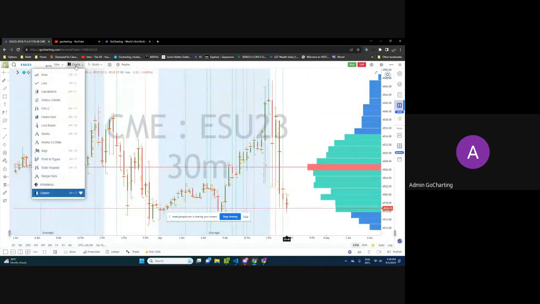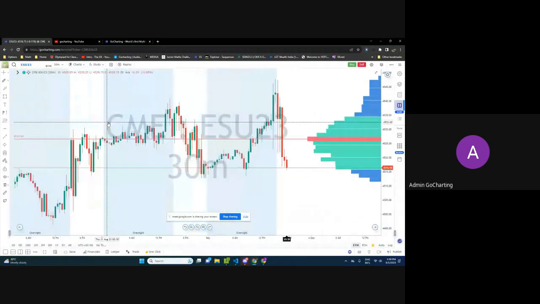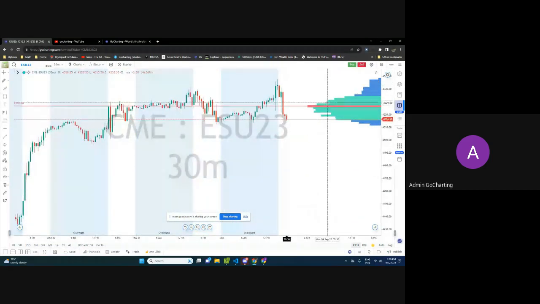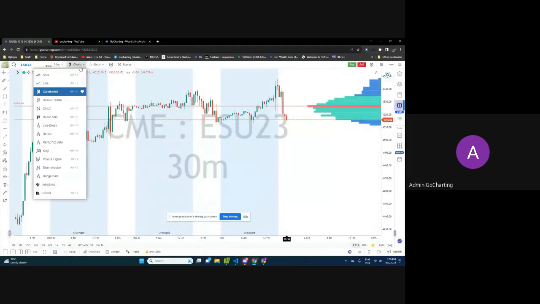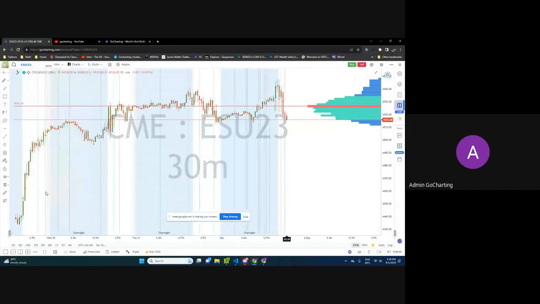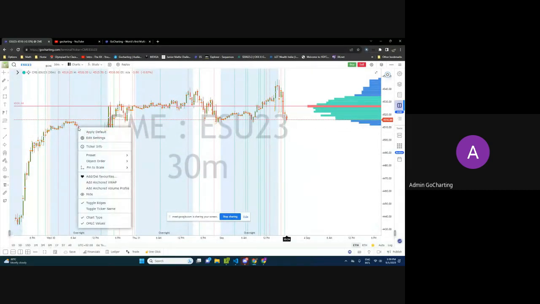So let's start with a simple candlestick. This is the default view you have. First of all, you go and choose cluster chart, and then just right click on any of the candles, choose preset, and then classic. That's all.